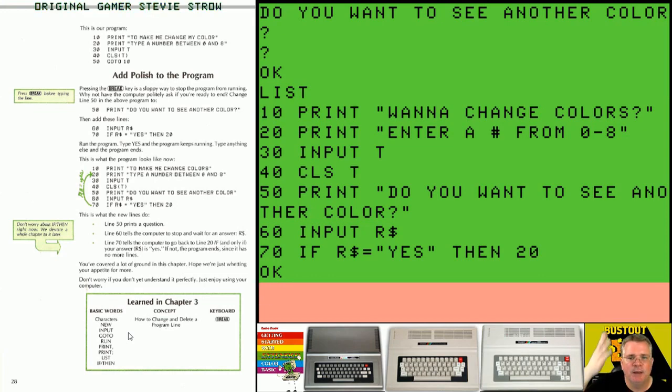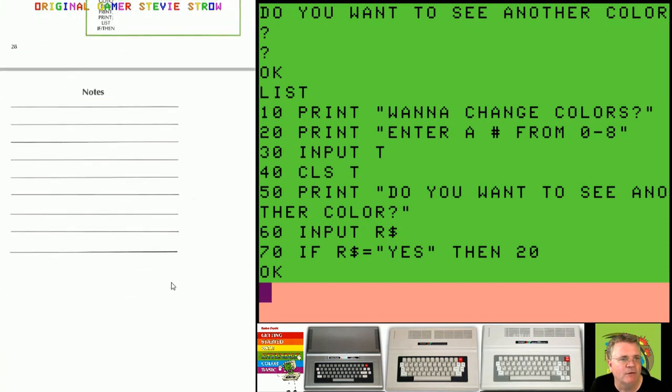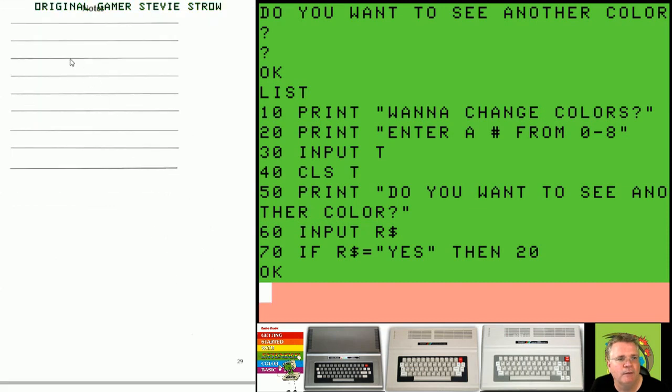We learned the list command, which lists out your program. We learned a little bit about if and then, just a little bit, where it says if our string equals yes, then go to 20. And it says don't worry about if and then right now. We will devote an entire chapter to that. So even though it introduced us to those words, it's going to explain them even more betterer in a future chapter. The concept is how to change or delete a program line, and the keyboard we learned was the break key. If you have any notes, kindly write these notes right in this area here. Make sure they don't go over the margin or don't get anything down here. This is where I draw all my smiley faces.